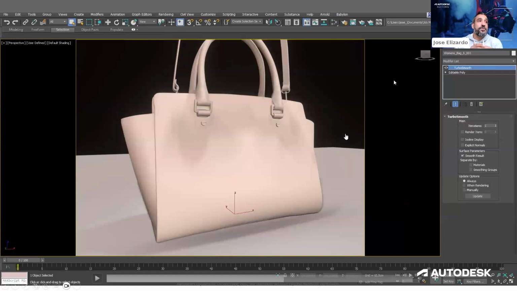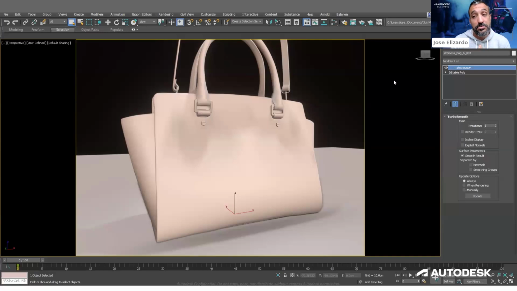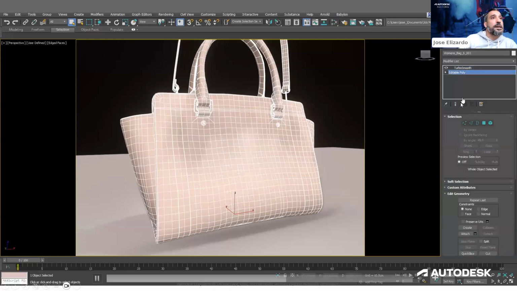Now, let's say you have a mesh that is all one single object, and I want to break it down in order to assign different materials to different parts of the mesh. This leather bag has different color leathers. It's got a black leather trim. It's got chrome elements, metallic chrome elements. So we're going to break this up. We're going to use material IDs to do that.